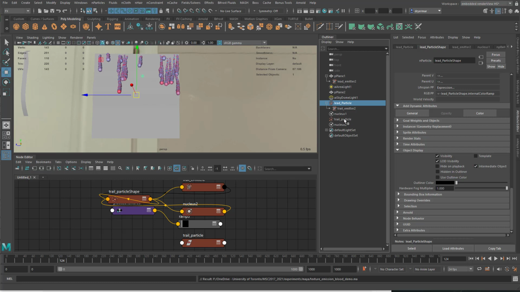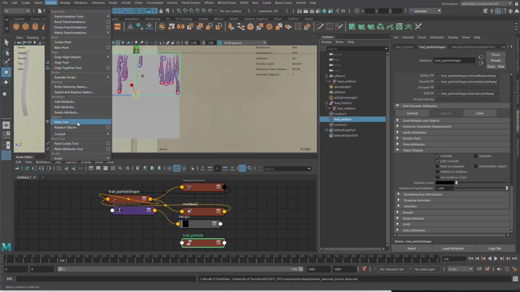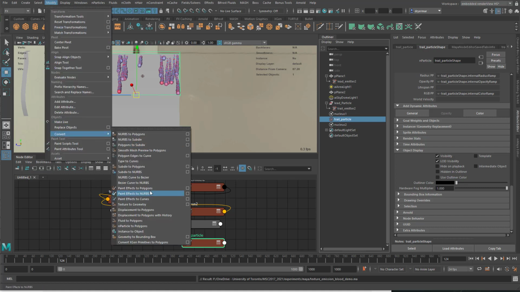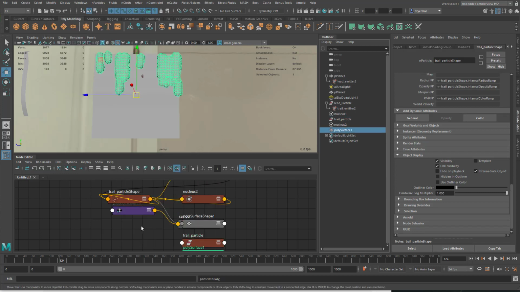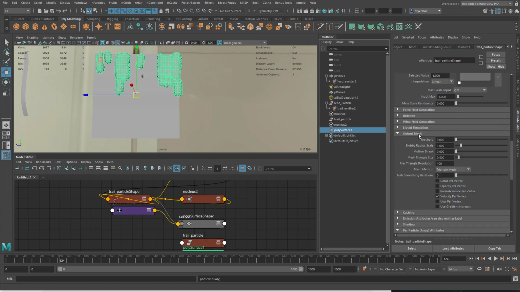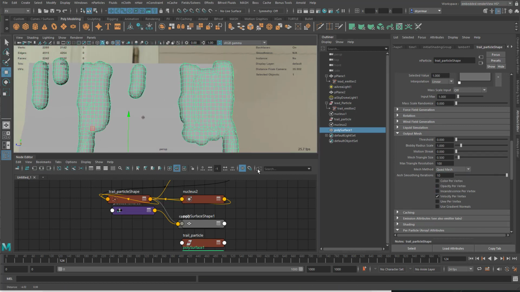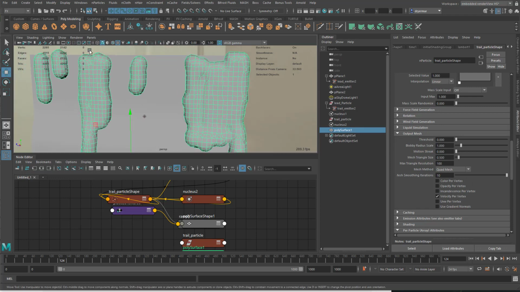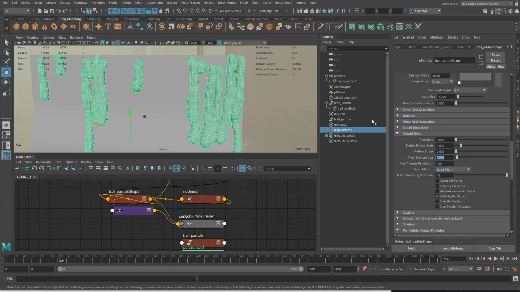Now these trail particles, we can select these and go to modify, convert nParticles to polygons. We'll get something like this, and in that particle shape node we can go into output mesh, change this to quad mesh, smooth it. Let's just get in a little bit closer here, and then we can reduce the mesh triangle size to, let's say, 0.2, so we can approximate the shape a little more, and then just play around with the blobby radius scale.